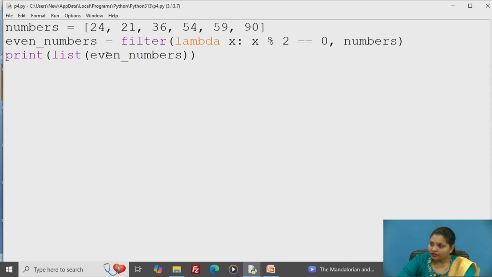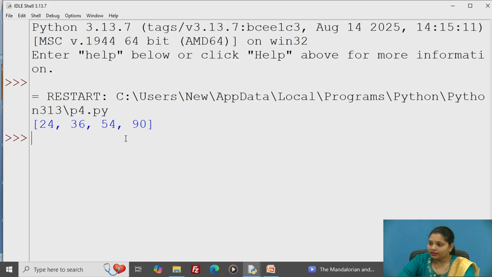Finally, we will print the even numbers using the print statement. When we run the program, we will get the list of the even numbers, that is 24, 36, 54 and 90.